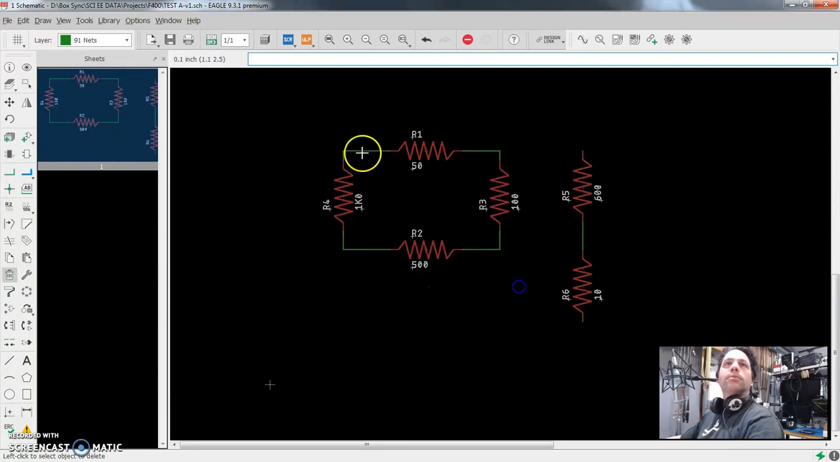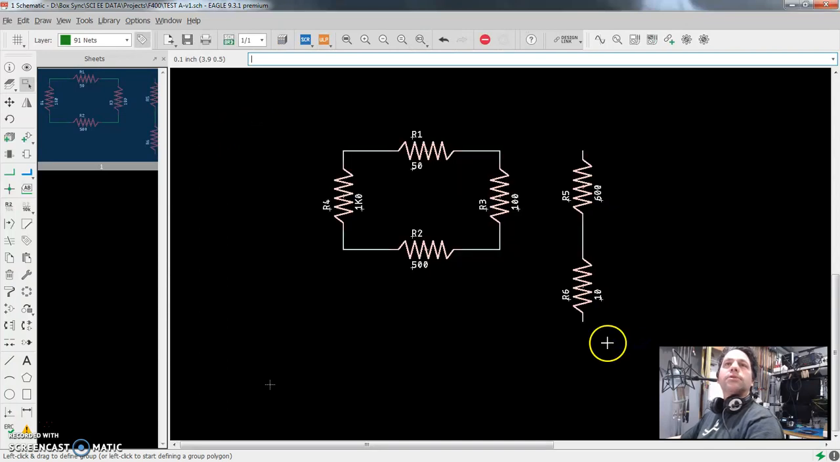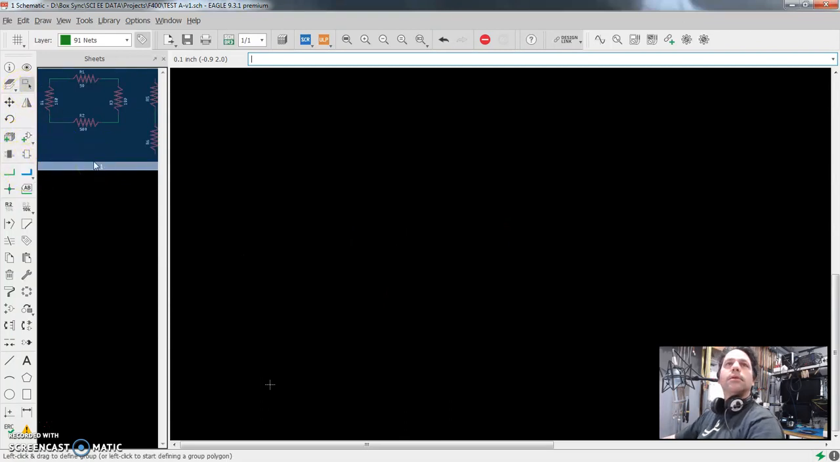But we're going to start by getting rid of this. Well, lasso all of that stuff and go to the delete. There we go. So just hit the delete key, and got rid of that. So this is what'll happen when you first open up a schematic.